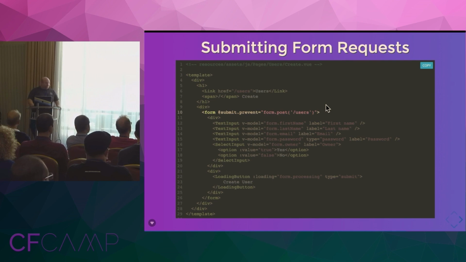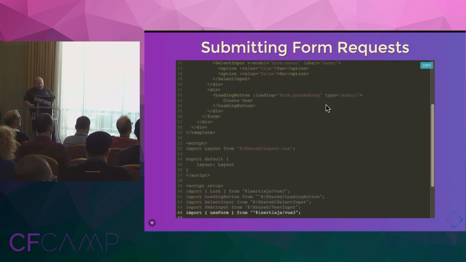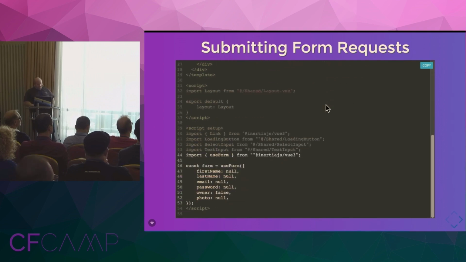You can use put, you can use delete as well. You can do those programmatically as well instead of just using these shortcuts. We get a nice processing state here where we can disable this loading button while it's loading. And all of that comes from Inertia's useForm here at the bottom.